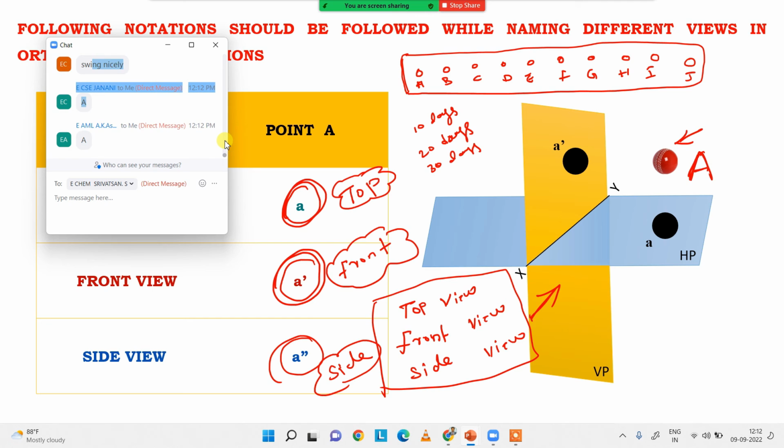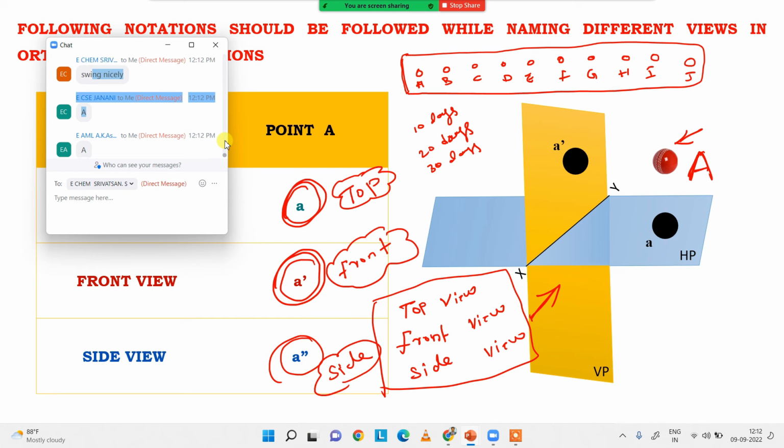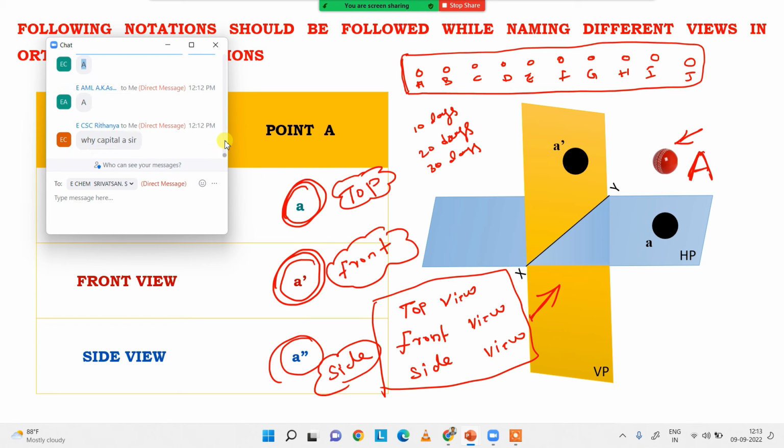The first one was given the name. I can see only A, not some more. So very good. Remember, why capital, sir? Very good, boy. Why small? Why not small? A? Very good. Okay, very good.